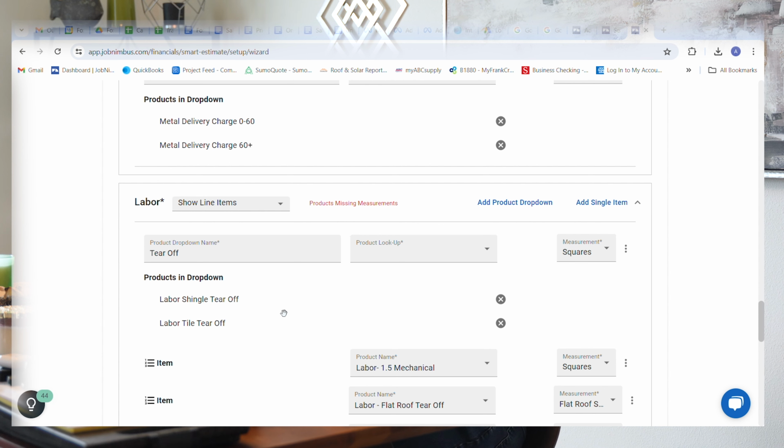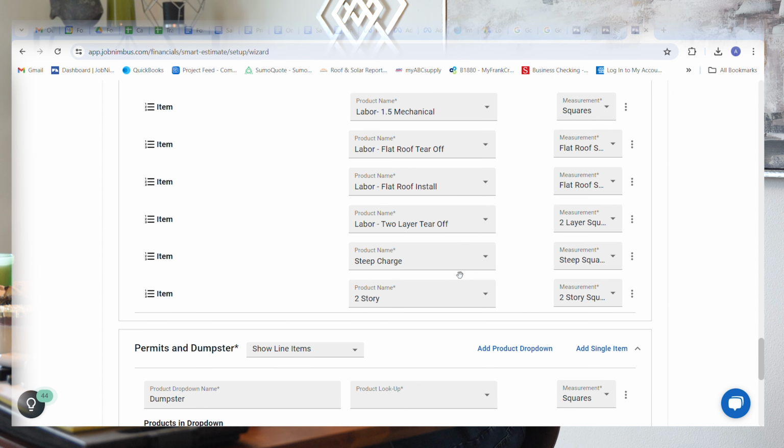What measurements are we going to use to calculate the quantity for the tear off? We're going to use squares. Obviously, we pay by the square, so I have squares. You know, steep charge. What measurement am I going to use to calculate the quantity of steep charge? Well, we made a steep charge measurement, so obviously steep squares.